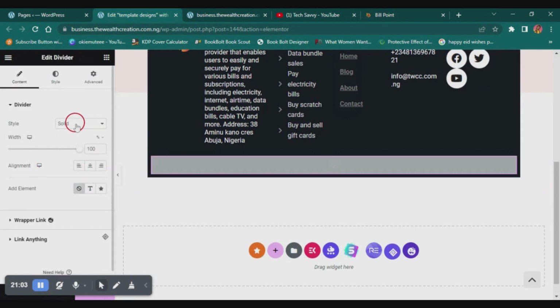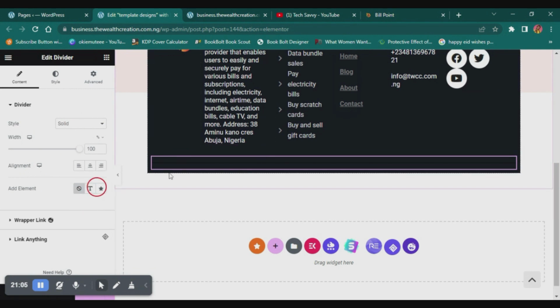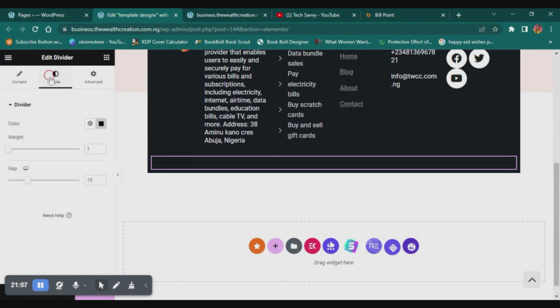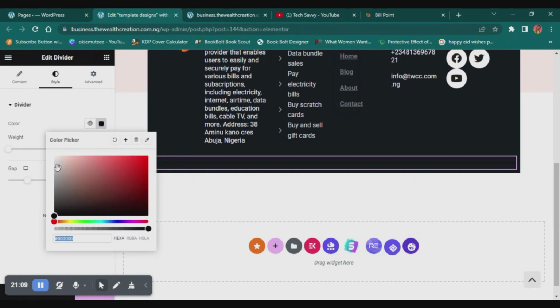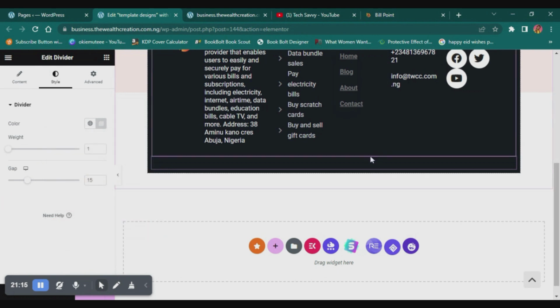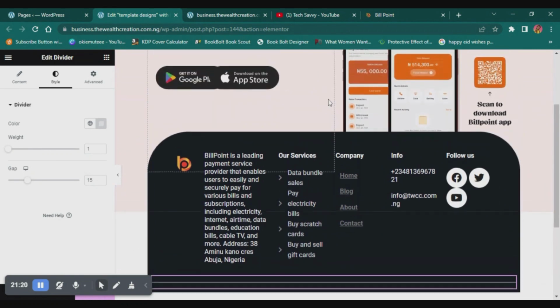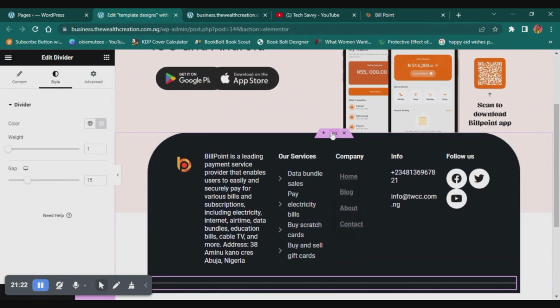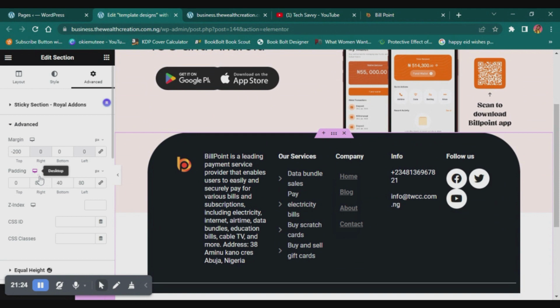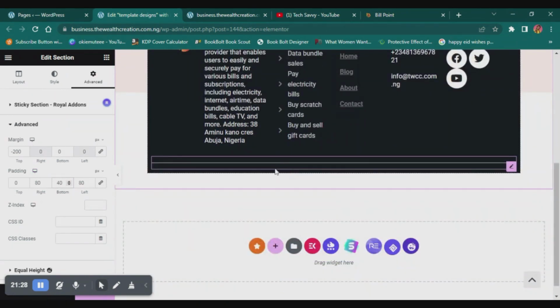So you see the color is now going to be white. So go to style and you're going to change the color to something that is a little bit more visible. Okay, so another thing I'm going to do is to come here to where you have this particular section, go to your advanced, and then from the bottom I already made it to be 40.